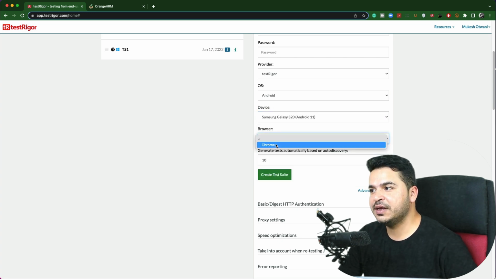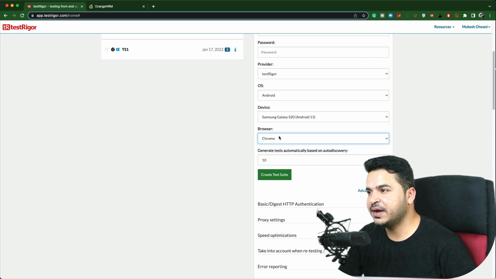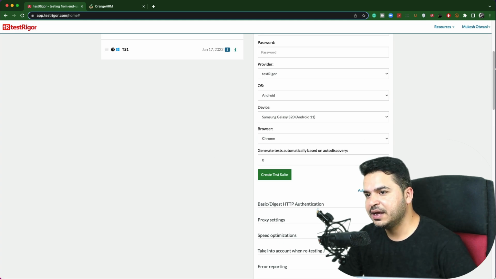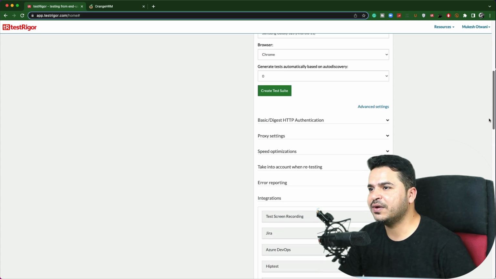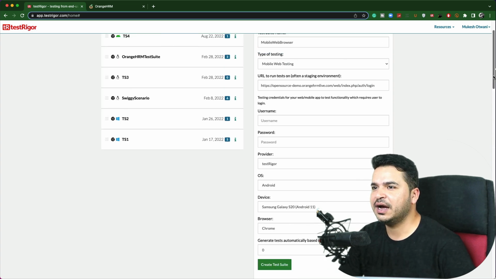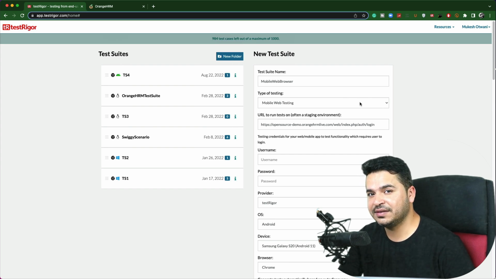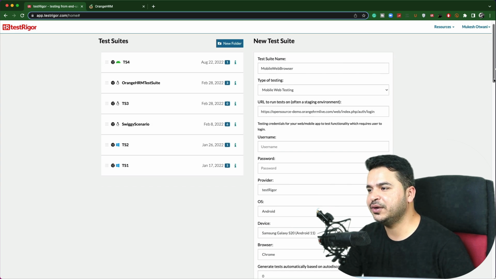Now, in Android, they're maintaining one browser called Chrome. This is the default one, right? And I don't want to generate based on the auto discovery, so I will keep it zero. In case if you have advanced settings, you can see list of advanced settings. Right now we don't need it. I just want to write my test cases, which should run on Android 11, device S20, browser would be Chrome.